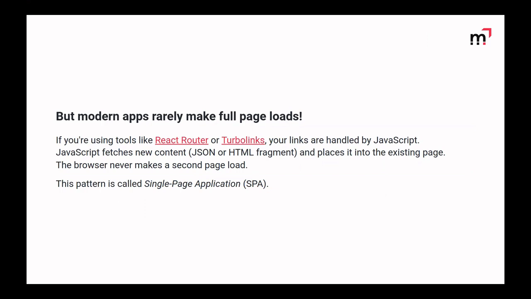Modern apps rarely make full page loads anymore. So if we're using tools like React Router or TurboLinks or Unpoly, all your links will be handled by JavaScript. And JavaScript usually fetches new content like JSON or an HTML fragment, and it places it into the existing page.